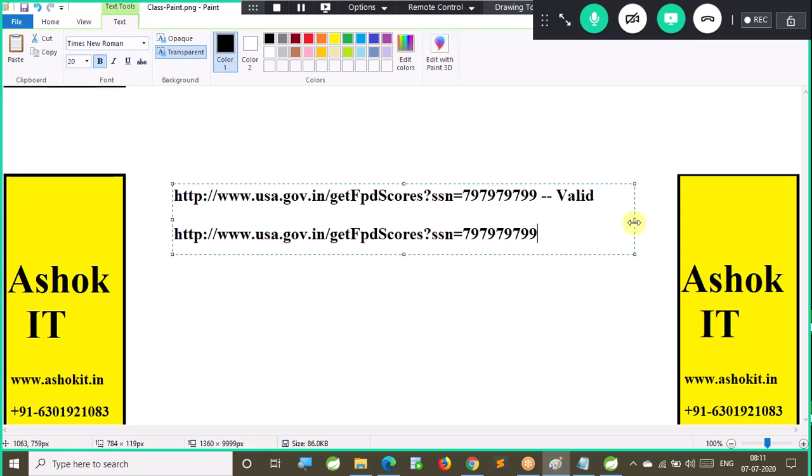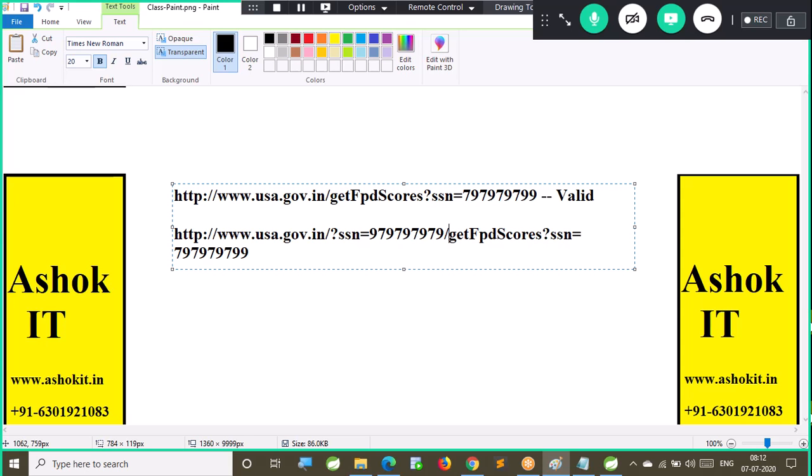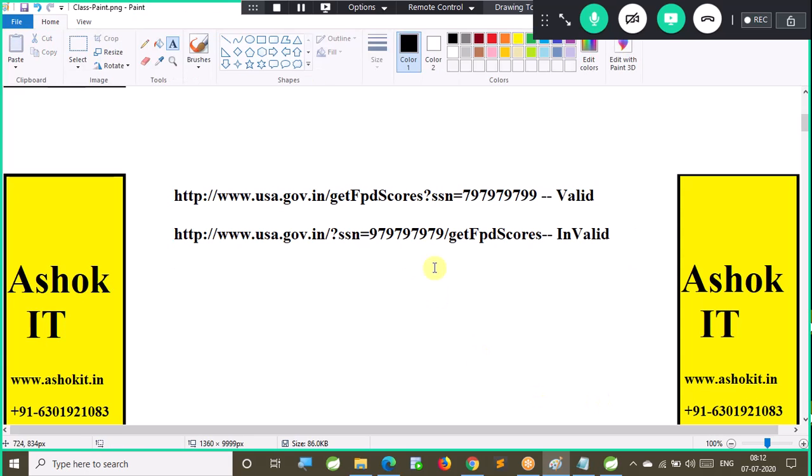Can I send it like this? I will send the SSN here. SSN is equal to, I start the question mark here, SSN is equal to that number, and then I specify /get scores. So I am passing the SSN here also. Here also a 9-digit SSN number is there. But this is invalid. What is the reason this is invalid?